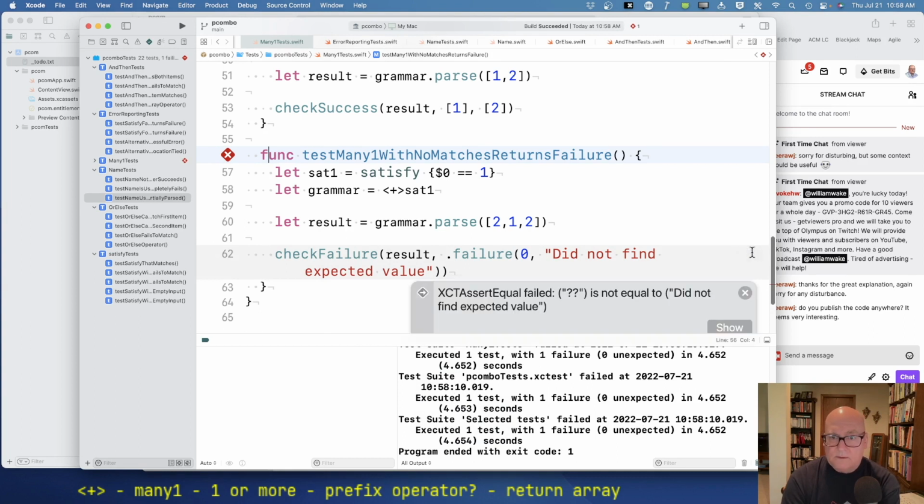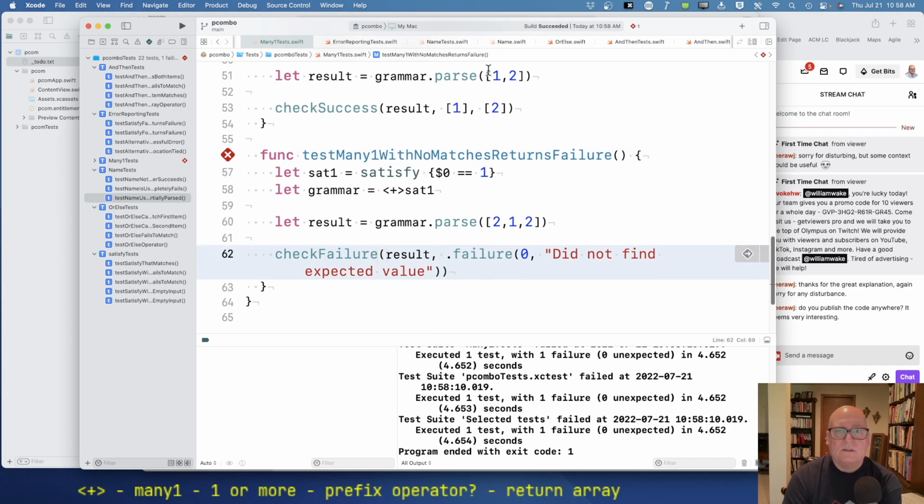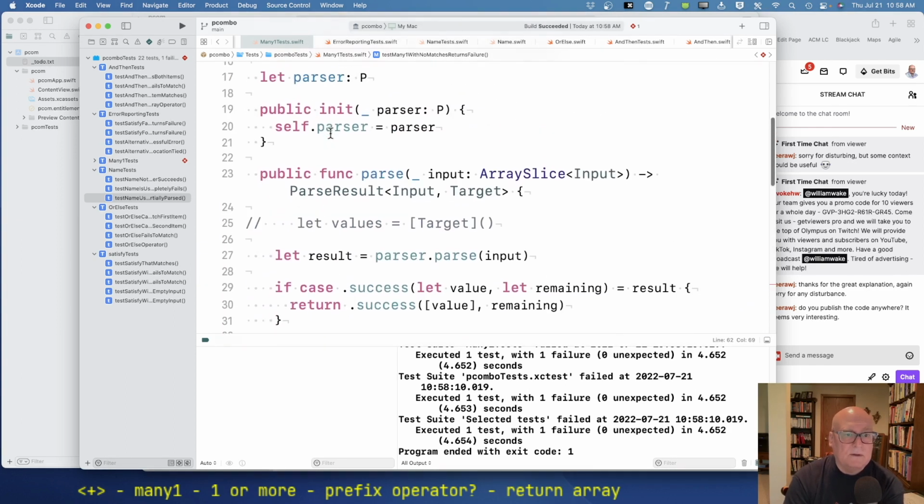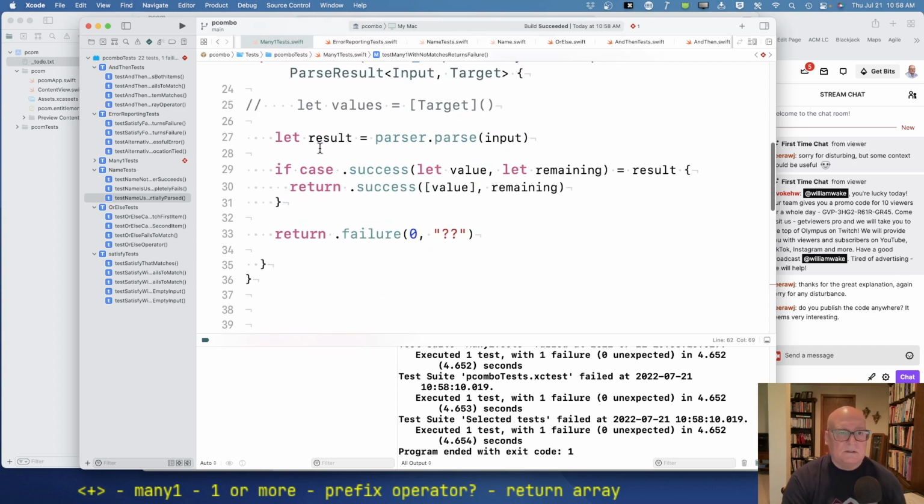Okay, failure is question mark instead of did not find expected value. Okay, well, that's actually okay. Back here, let's change this to a switch.